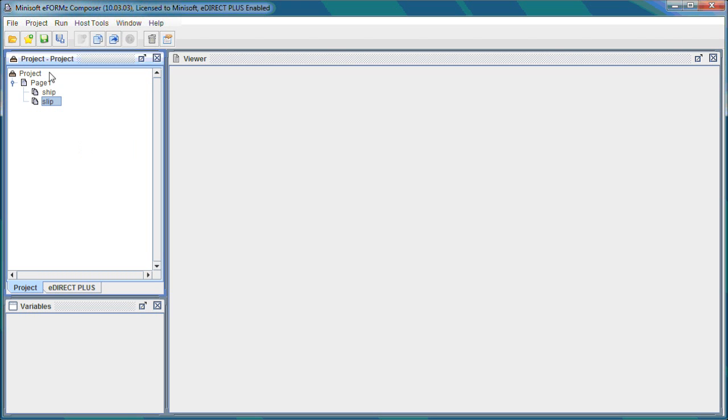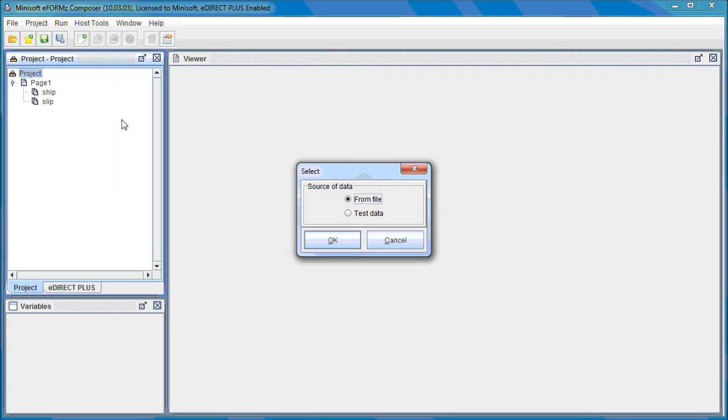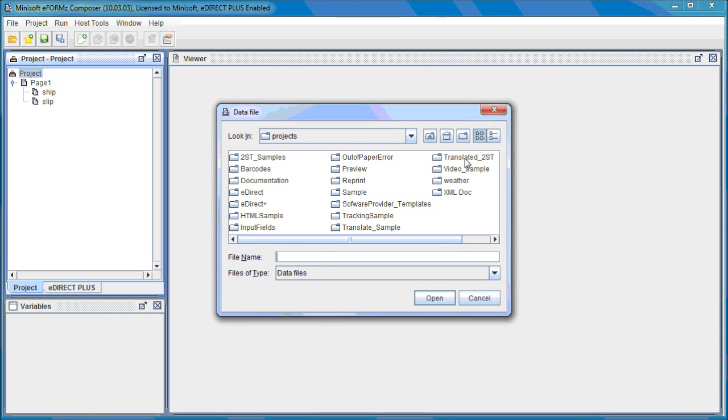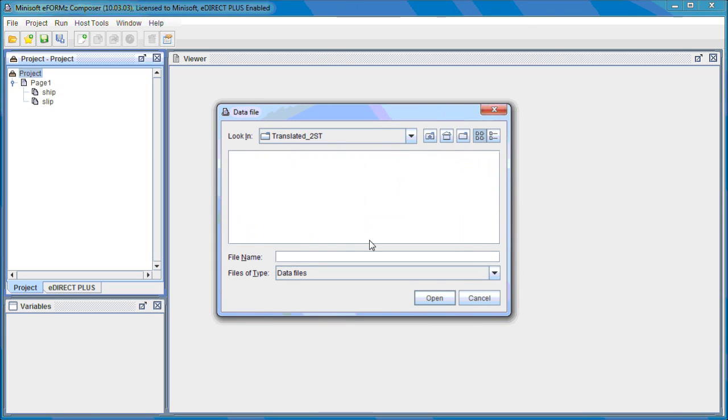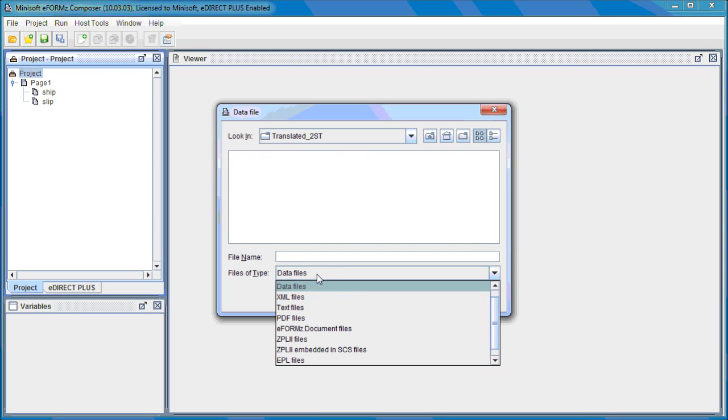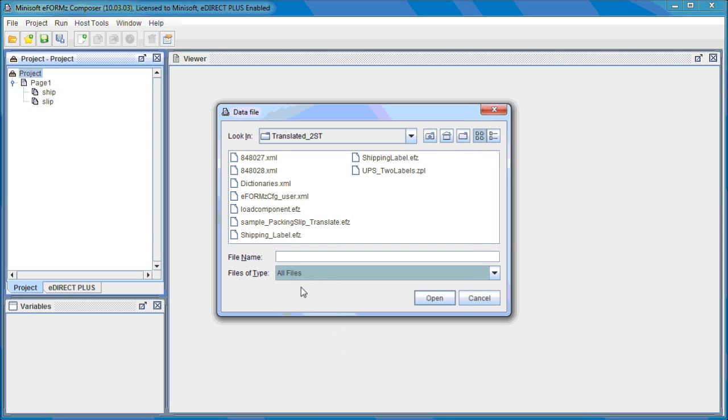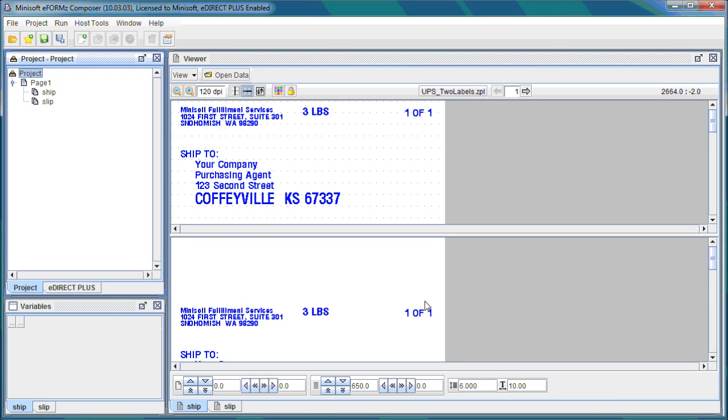To get all of this to display, I'm going to right click the project and select Display Forms and Data. It's going to ask me for some data, so I'm going to keep it at From File and select OK. I'm going to look for the data file, and if I change files of type, the drop down here, to All Files, I'm going to see everything, and I want my UPS2 label ZPL file here. It's for my shipping label data, and select OK, and there it is.